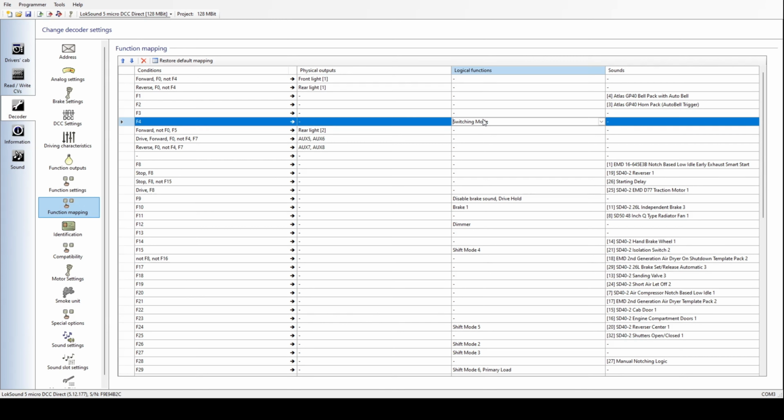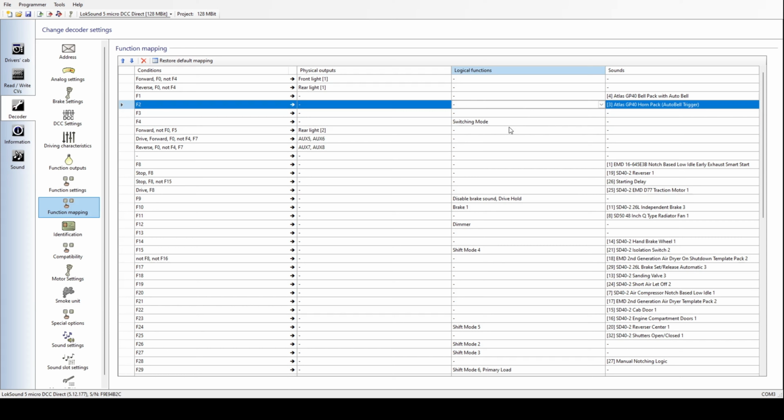So when I activate switching mode, especially like if I want to have my kid running some of my switchers, I can put him in switching mode, and now he can twist the potentiometer all the way up, and you're only at 25 scale miles per hour. And so that's a pretty cool thing. It also makes it a whole lot easier to do fine control when you're coming in to couple and decouple.